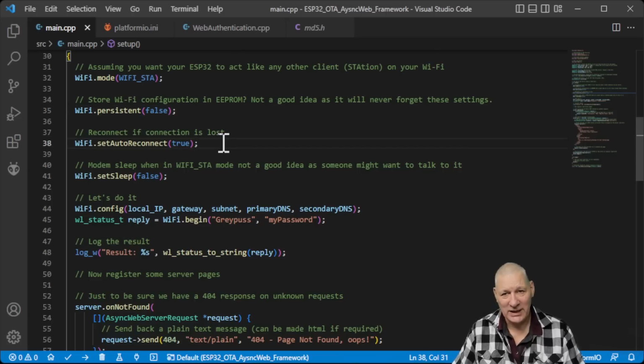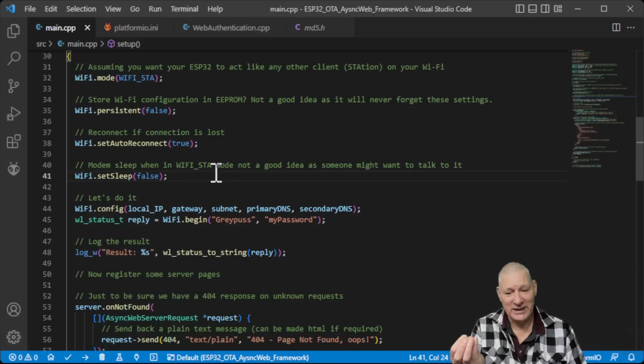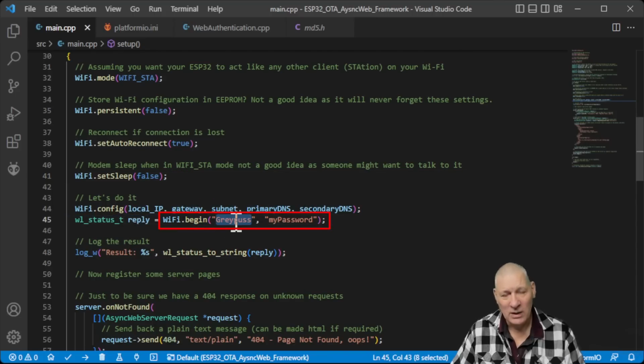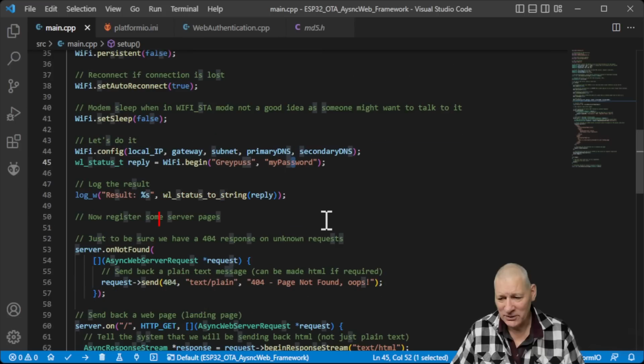Do we want to auto connect if we drop the connection? Yes, of course we do. Do we ever want to go to sleep? Well, yeah, fine thing. Your ESP goes to sleep just at the time where you want to connect to it. No, of course we don't. So we say false to the sleep. Then we do the Wi-Fi config, all that stuff we set up previously. Put in Wi-Fi begin with your SSID and your password. And no, that's not my password. We just log the result.